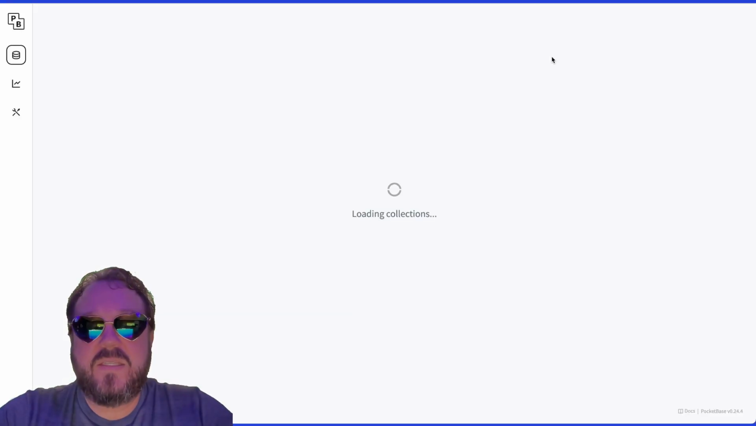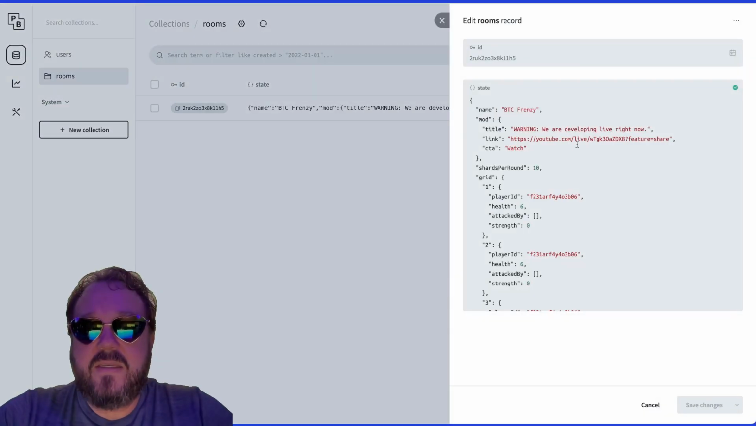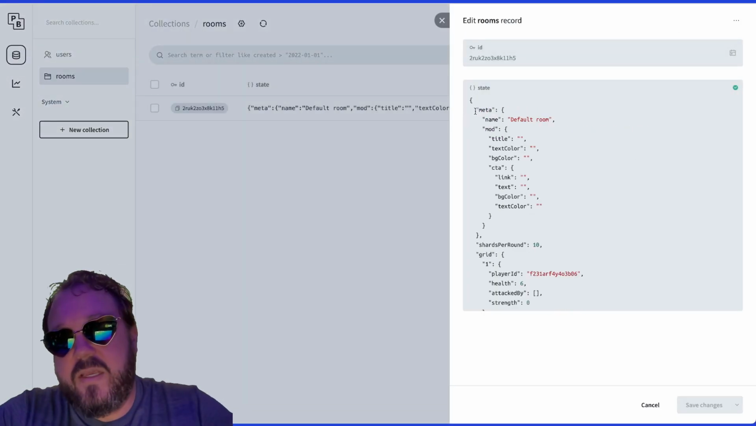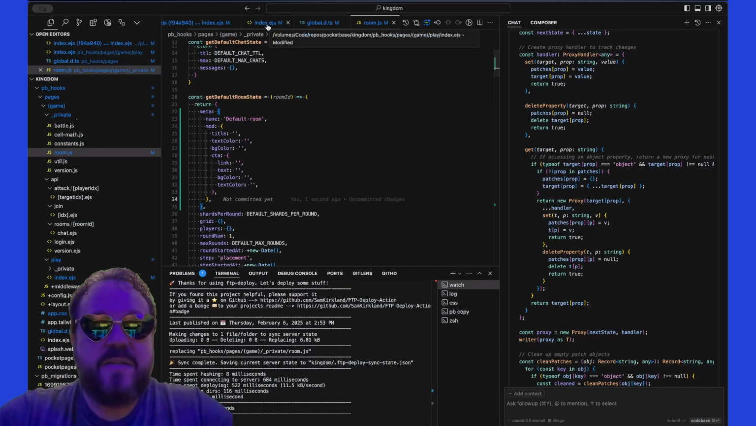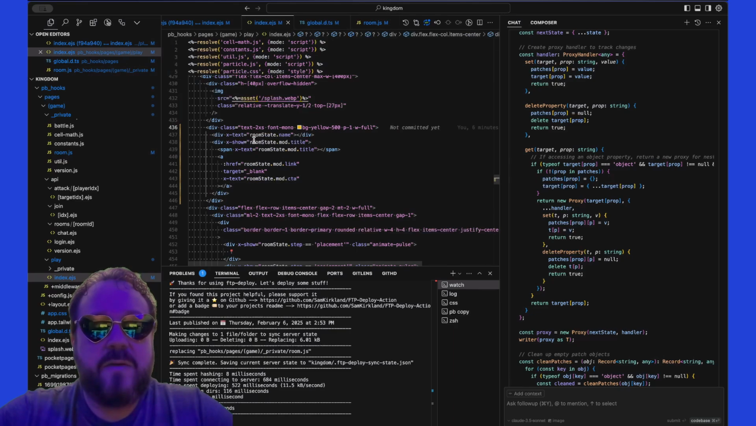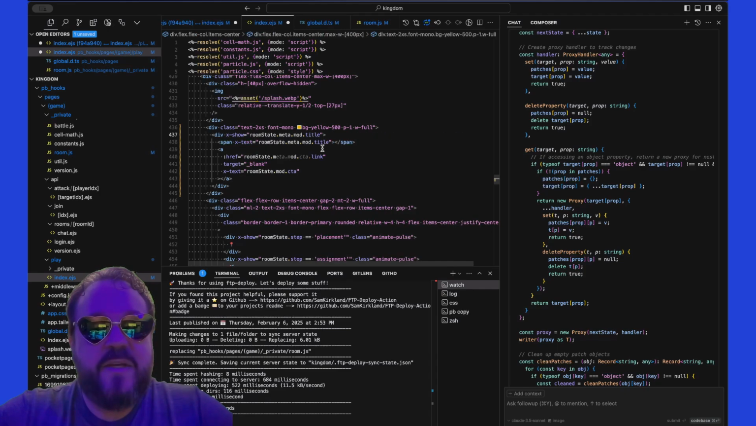So let's go back to the PocketBase admin and see if this is showing up now. All right, here is our room state. So we have this new meta field showing in the game state in the admin. So let's go back to the front end now and modify this stuff a little bit, where we have roomstate.meta.name, and then the message of the day. I'm not going to put the name in here. I'm going to make this the message of the day banner.